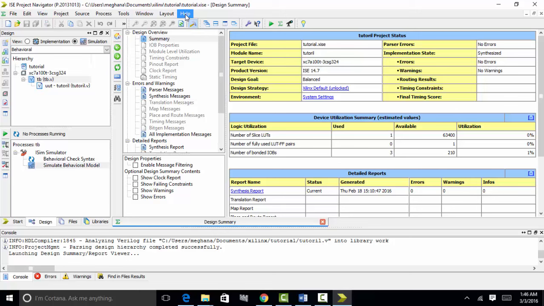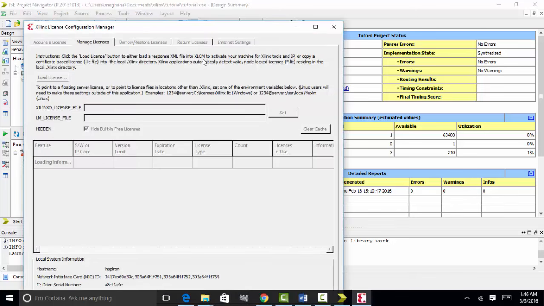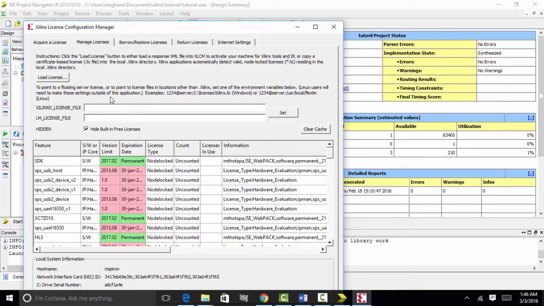Go ahead and open the XILINX ISE and go to Help. This will give you an option of Manage License. Click on that and you'll find the window for managing licenses. As I said, go ahead and load the license which you downloaded and refresh it.